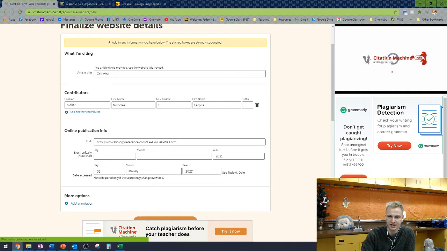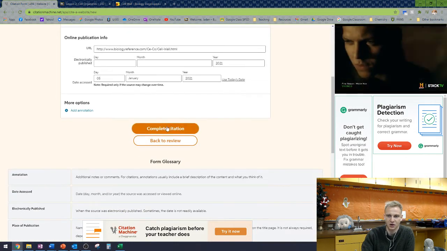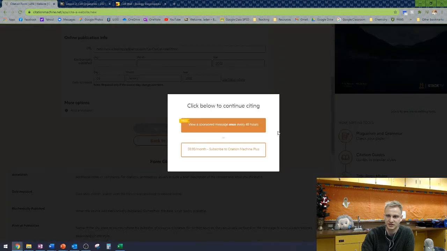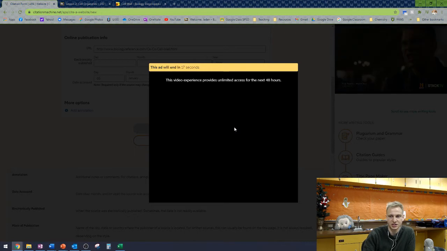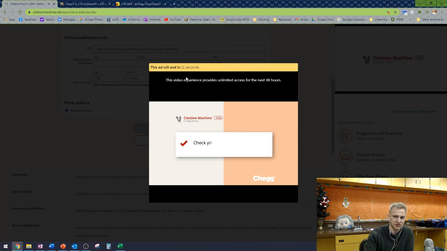It'll give us date access, which if we're referencing it the same date that we grab it, then we're good to go. And then at the bottom here, we can click complete citation. You'll have to view a sponsored message once every 48 hours, something like that. They're pretty short ads. Usually it's like the 15-second ad. So we'll wait for this ad to finish, and then we'll keep moving through.